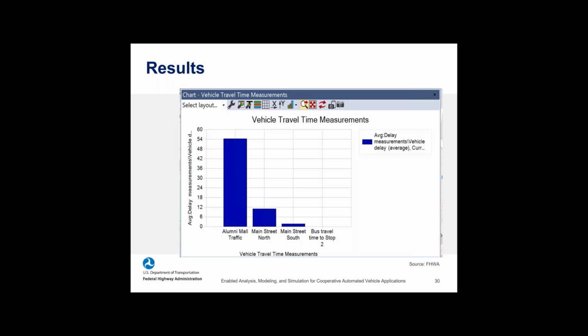So I just wanted to relate it visually to folks who are looking at the results, what's the impact of the CAV. So obviously when you have all CAVs, you have low average delay. When you have mixed CAV traffic, you have higher delays, but not as much as the delay that you have for the normal traffic.